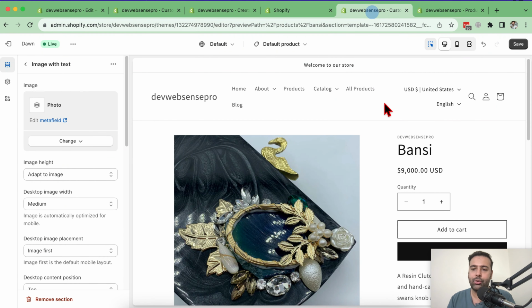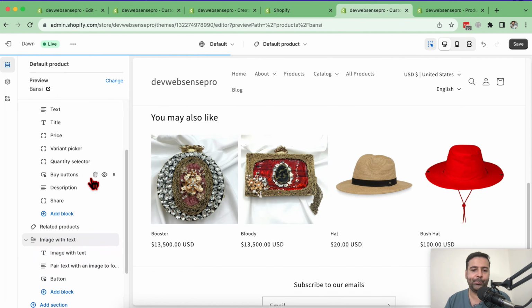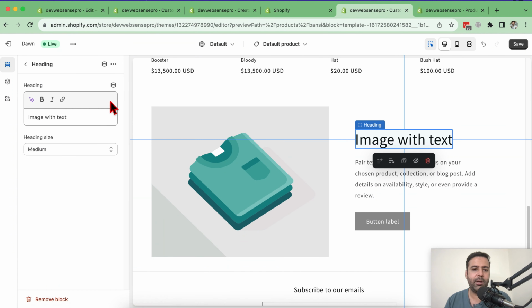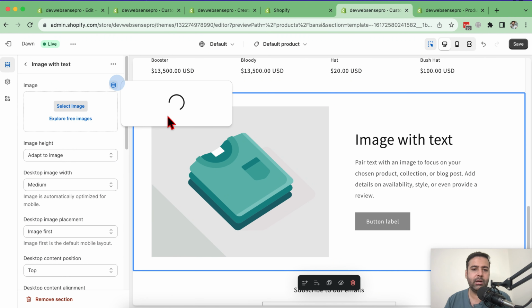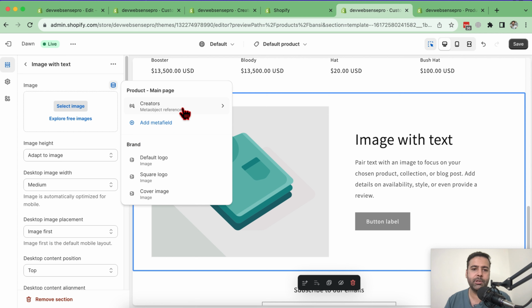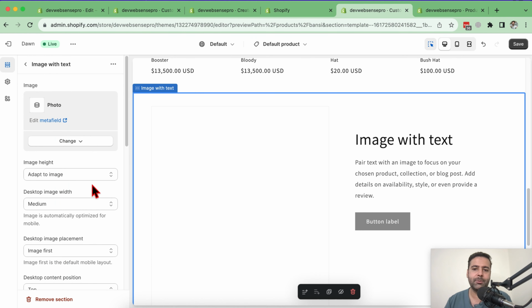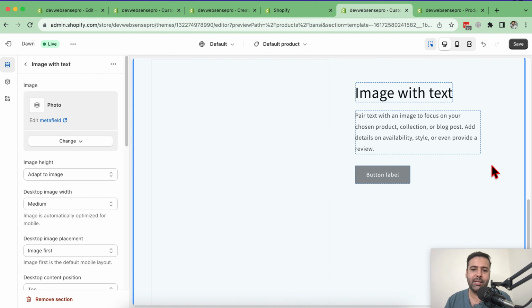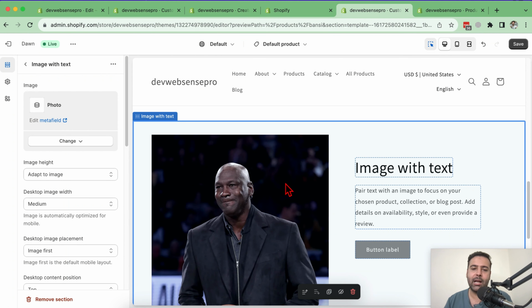Now if we go back to our customize, let's add a section image with text, select image, and connect the data source with meta object creators. Select this photo here as we want to display that photo. Now you can see that it's pulling up the value from the meta object entry which we created, the entry which we have selected in our meta field.